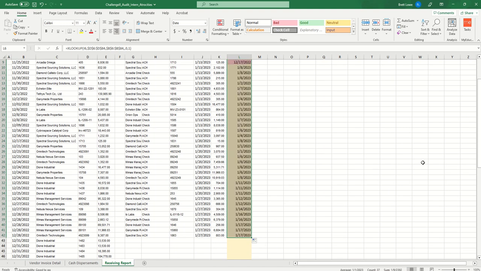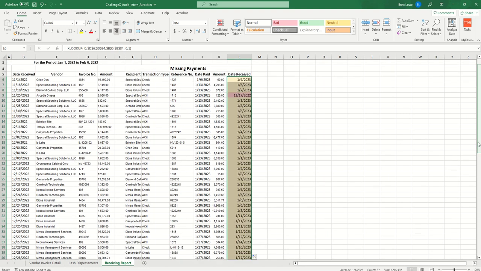Now, if we had the liability after year end, we're all in the clear here. However, you'll see with this Spectral Sourcing Solutions invoice, we received the goods or services before year end, and it was not included on our vendor invoice detail report. So this is our unrecorded liability here. Now, this one's clearly not material, but at least you found it and you can keep your bonus.